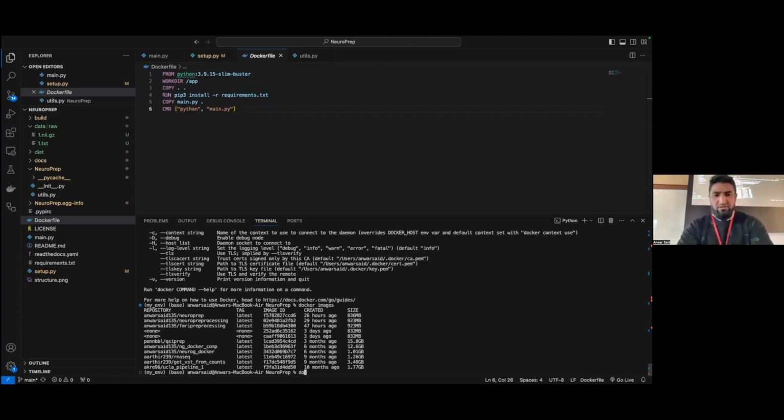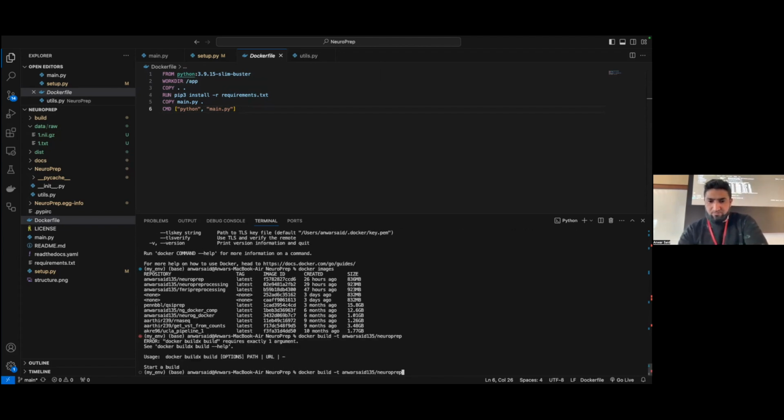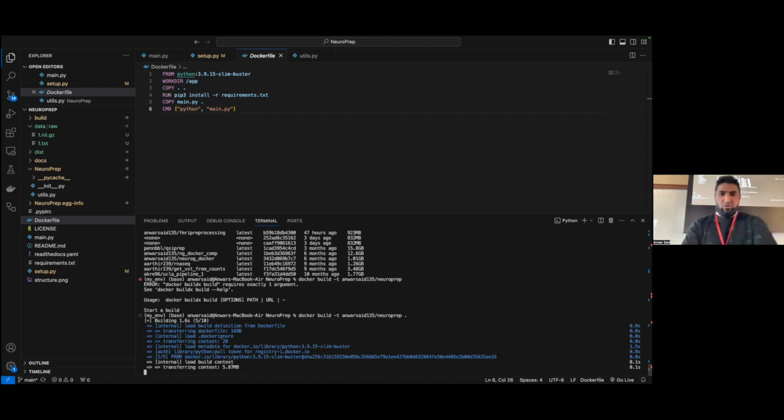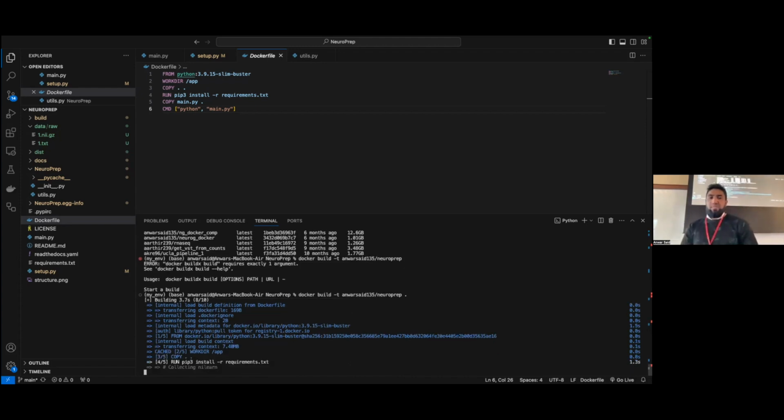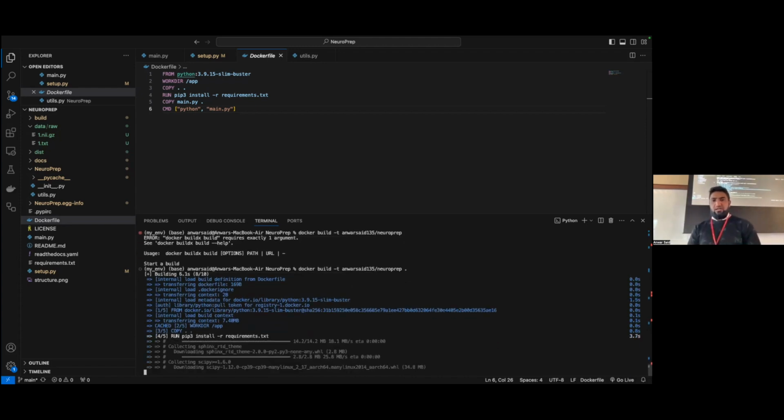To build the Docker image, I'll have to run docker build -t, and we are going to provide a username and a name to the Docker. Here I'm providing the name neuroprep, and the next argument will be the dot, which provides the current path to the directory. Okay, so this is now building the Docker image. That should take a while, like a couple of minutes.